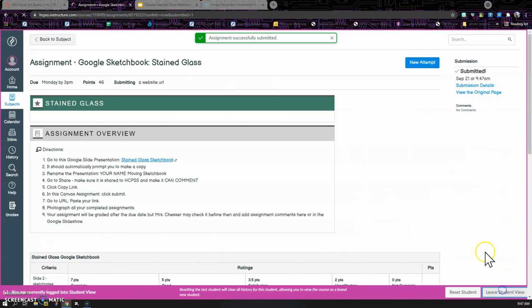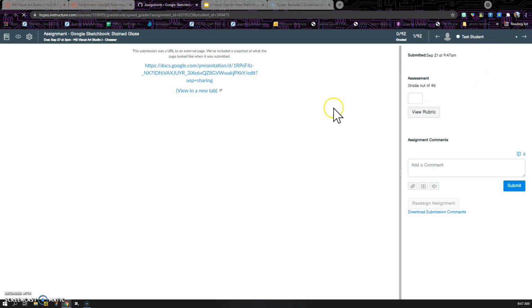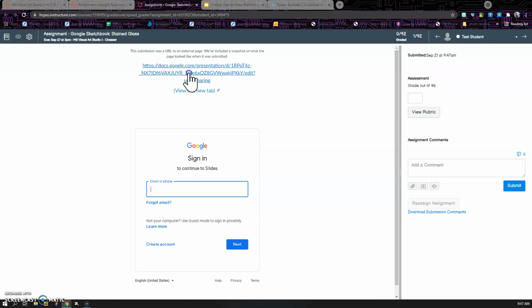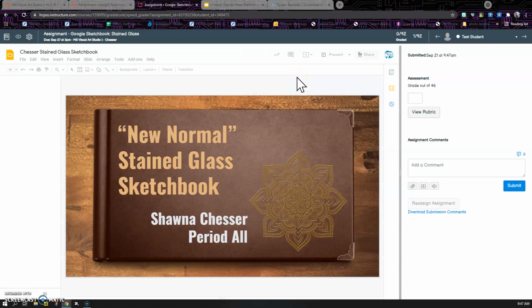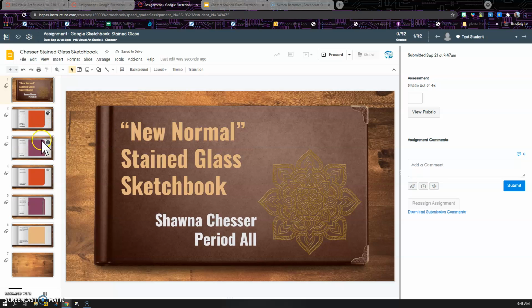I'm going to leave student view so you can see what it looks like on my end when I get it. So when I go into speed grader, go into test student, I get this little link. As long as you shared it properly, I can click on your link, and I should be able to see all of the edits that you've made. Okay? So go complete your sketchbook.